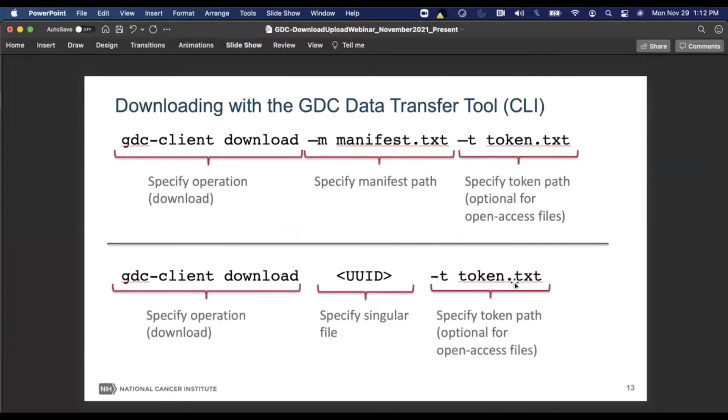So the basic command for the GDC data transfer tool, and I do want to let you know that GDC client and GDC data transfer tool are the same thing. So when I see it on the command line, I might say GDC client. I'm referring to the GDC data transfer tool. So the first command is the operation, which in this case is download. The other one is going to be upload, but we're not at that section yet.